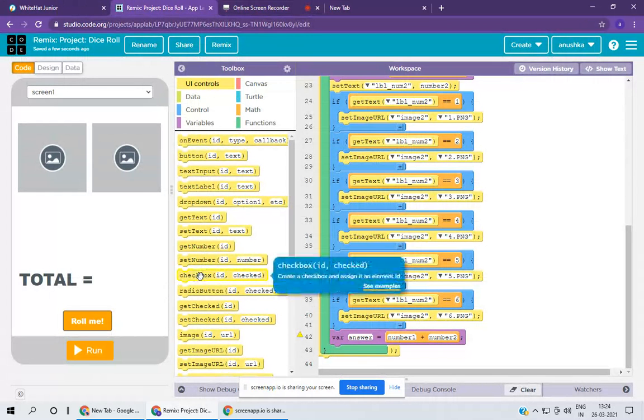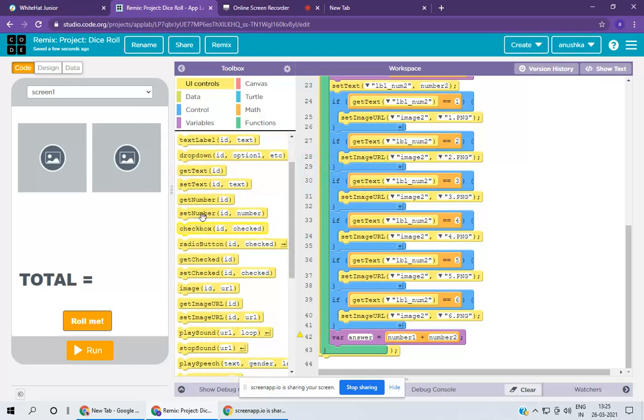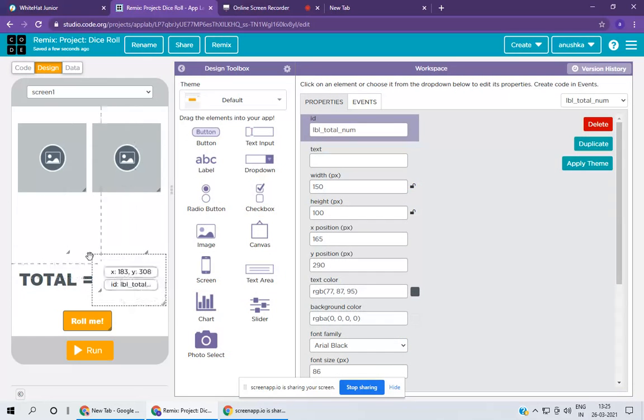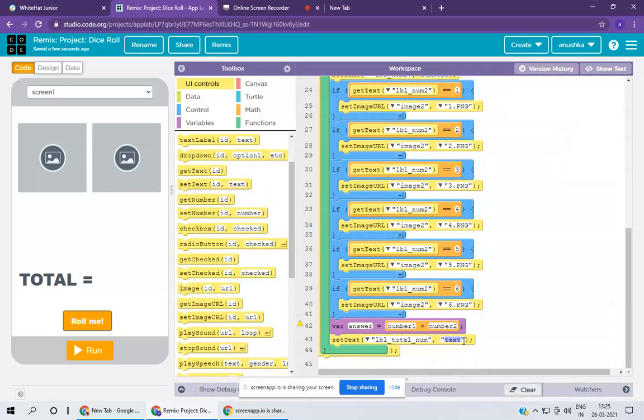So, friends, I get that one more problem was we had not added one thing, that was set text. Add this in the 43rd line, and here it should be label total number. White Hat Junior has coded label total number. And here it should be your variable's name. My variable name is answer. Okay, that's it. I think we had done.